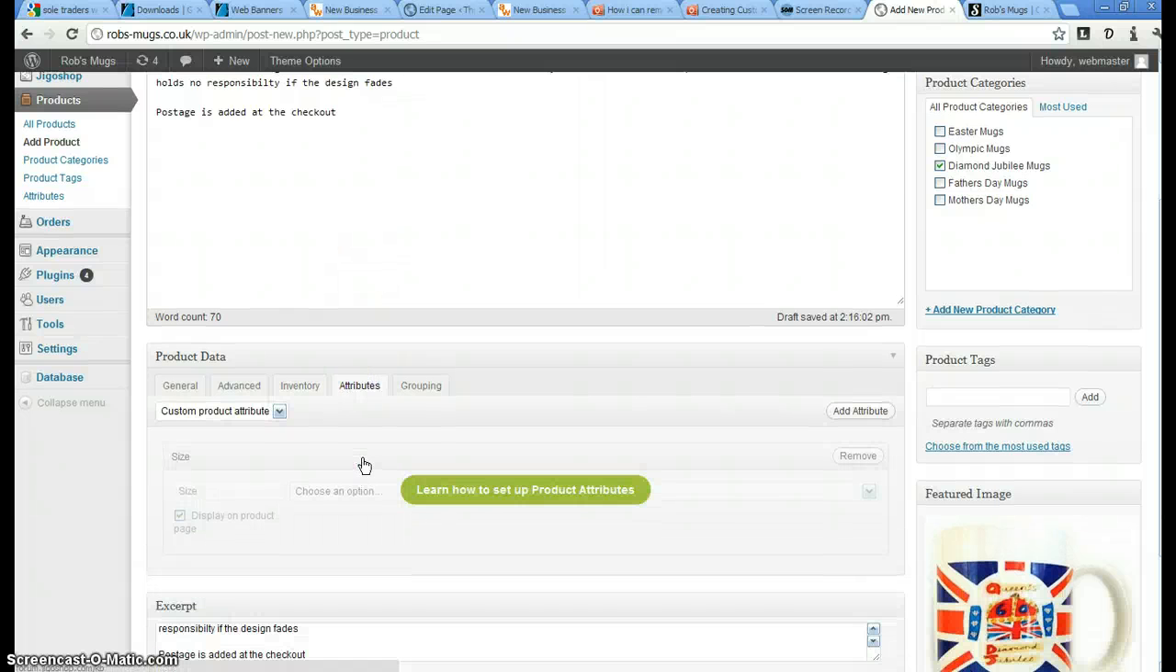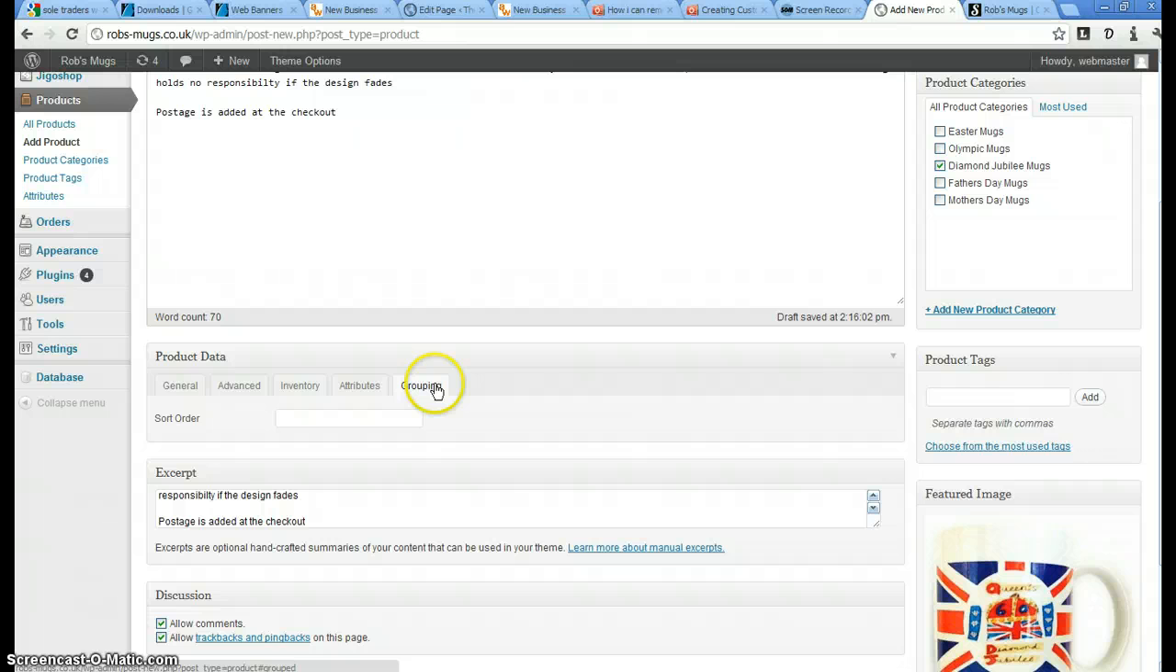Attributes, we don't need anything to add any attributes. Attribute would be different sizes, different colors. So basically if you had the same mug in 3 different sizes or the same mug in 4 different colors, then this is where you would list it. Basically you would go down here and you would sort it all out, and it shows you here should you want to do that. Click on that and you'll be taken to a place that will teach you how to do it. Grouping, we don't need to bother with the grouping, nothing there.